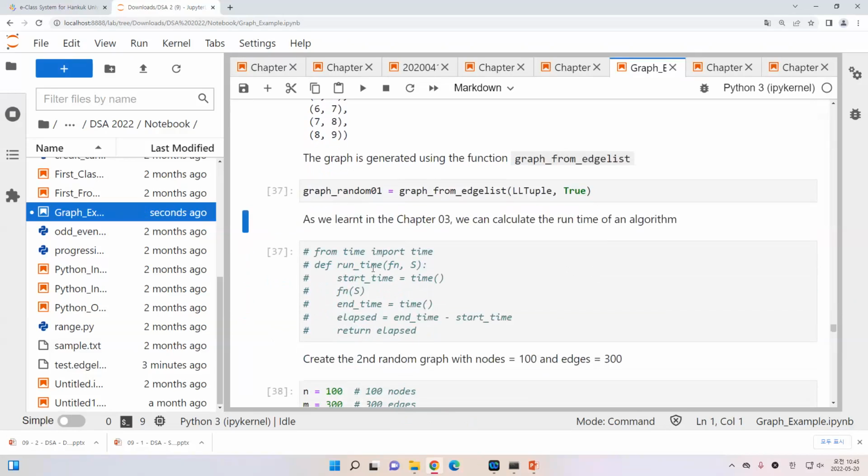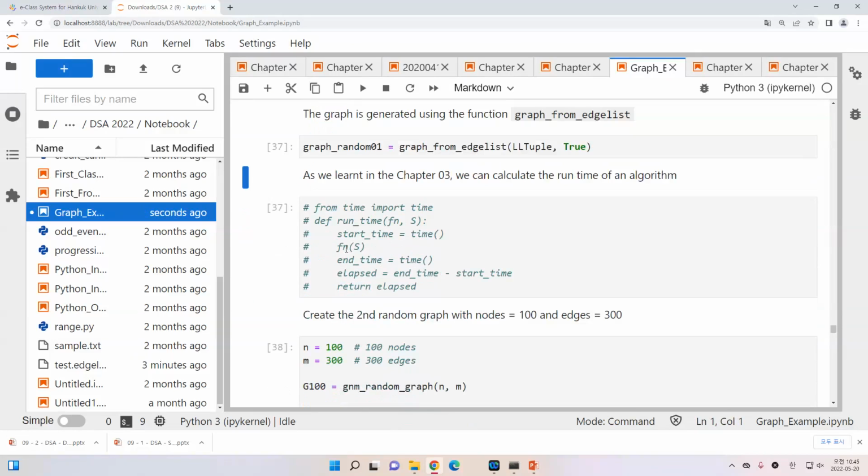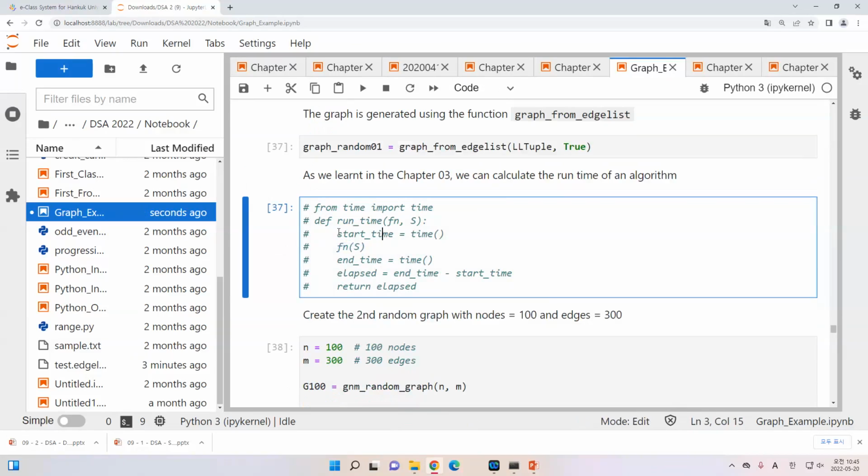You know how to get the runtime. We learned from chapter 3, we can calculate the runtime performance. So the function here is the function for your algorithm. Maybe you run the DFS, you run the Dijkstra later, you can put it here. And then you can calculate the starting time and the ending time. And then we want to check what is the elapsed time.